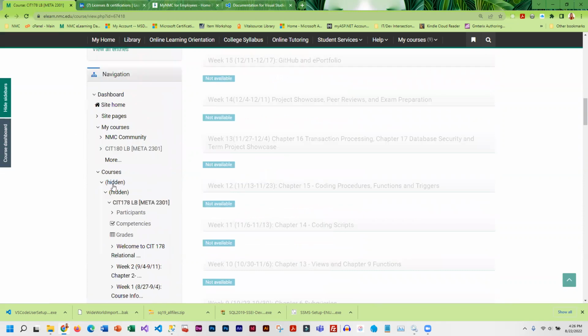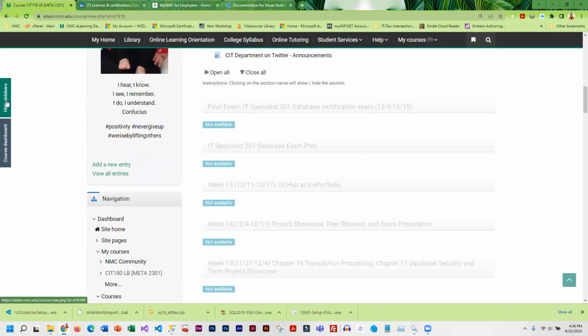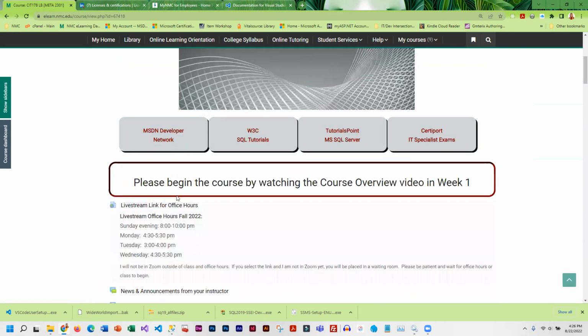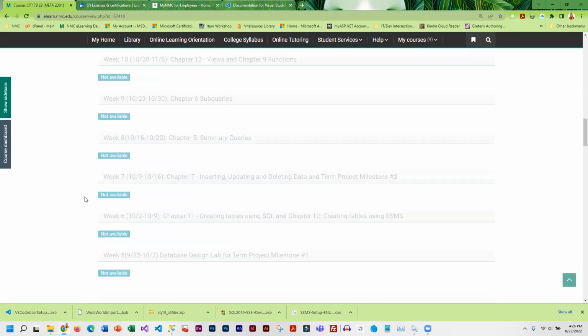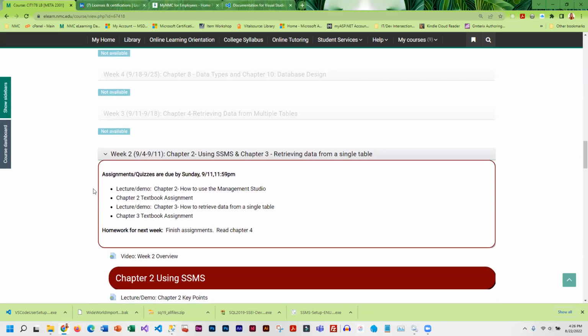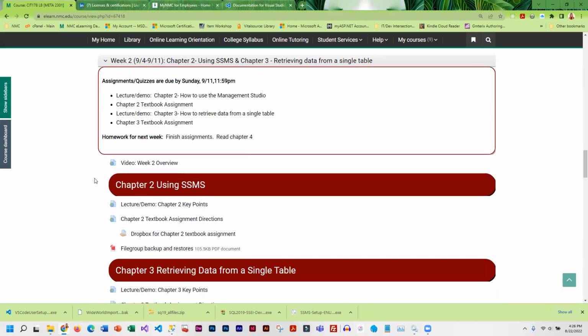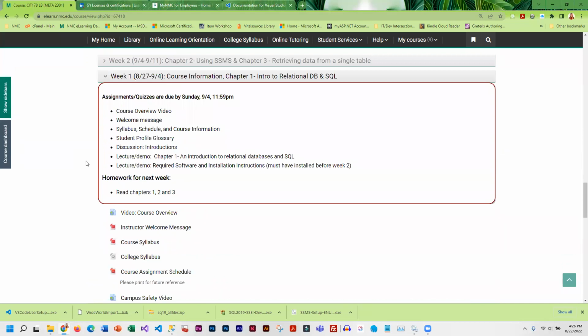You may see other things over in the sidebar. Normally, I hide this. I do not have all of the weeks open. In fact, I'm going to hide these so you don't see them, because that's kind of irritating. What I typically do is have a couple of weeks open to begin with, and then as the semester progresses, I will open more weeks. That way it's not overwhelming.